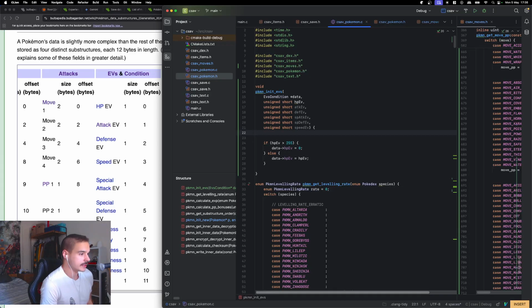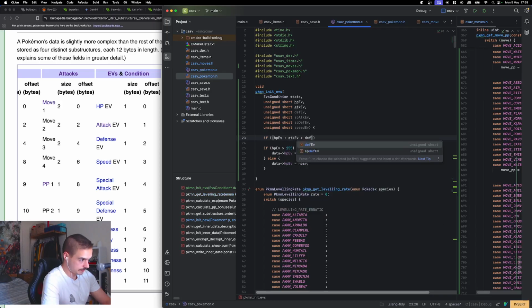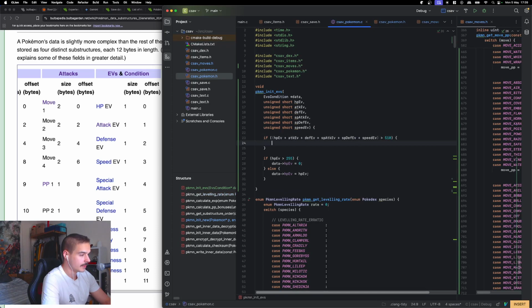However, we do need to check that we don't go over 255 times 2, so that would be 510. So can we just literally do, if HP EV plus attack EV plus defense EV, if all of those add up to greater than 510, we could just do a return.